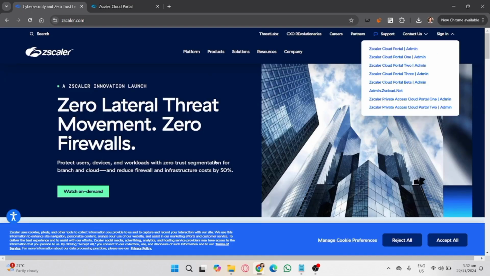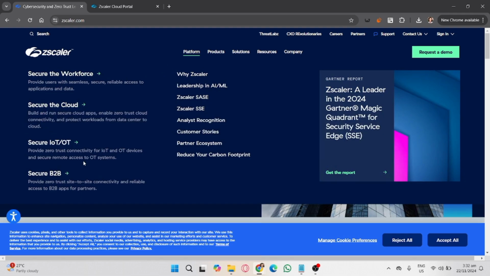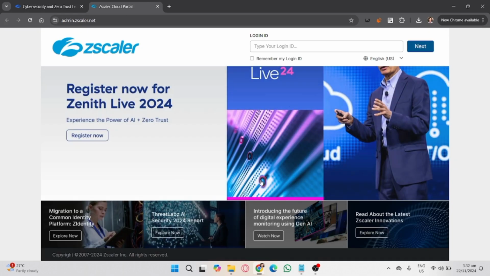Now, in order to download the Zscaler Client Connector, in the Zscaler dashboard, look for the section labeled Client Connector, formerly known as Zscaler App. So click download and choose the appropriate version for your operating system. It can be Windows, macOS, Android, or iOS. And then install the application by following the on-screen instructions.